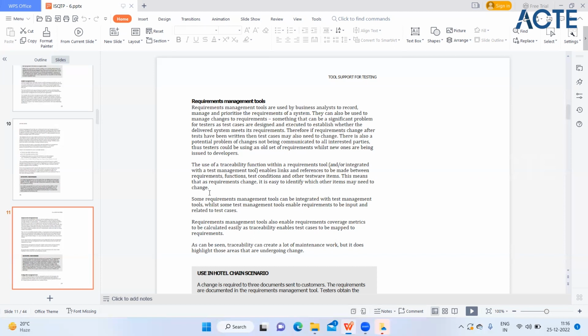So mainly if any requirement changes, and both your tools are interlinked, like your test management tool and the requirement management tool, then you will get a kind of alert: you have written this test case for this requirement, but it got changed. So you will update the test case for that requirement.